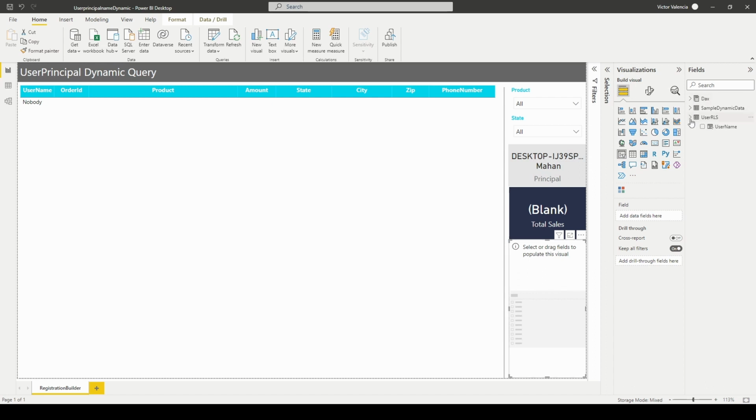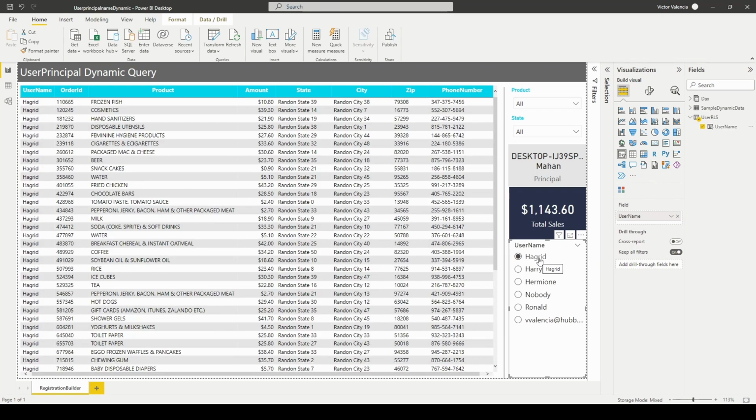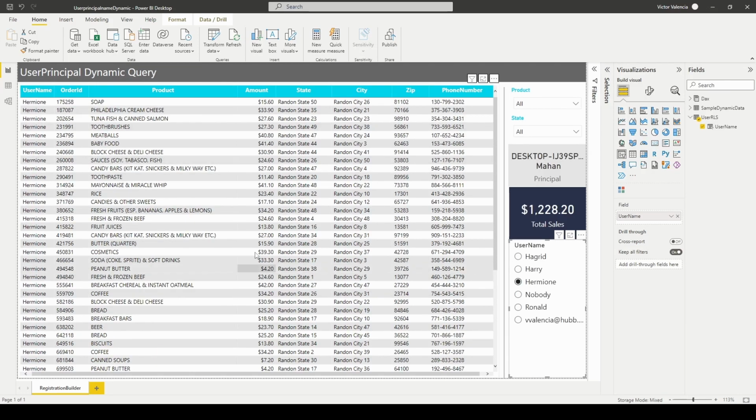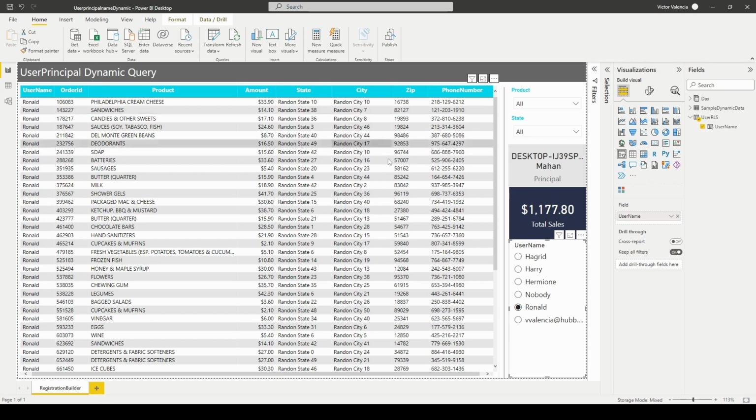And in this filter, we're going to go ahead and bring in our username. And you're going to see that it's going to auto-select this. It's going to auto-select it to Hagrid. But you can see that it's already working. So if I select Hermione, it's going to filter my query on the back end, and we're only going to see Hermione. Same thing if I select Ronald, we're only going to look at the rows for Ronald. So our dynamic parameter is working, but there are a few things that are a little bit off.